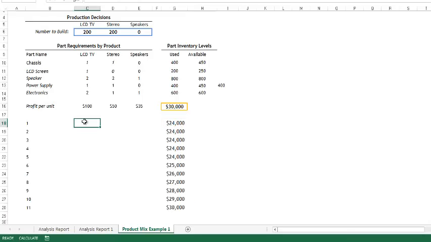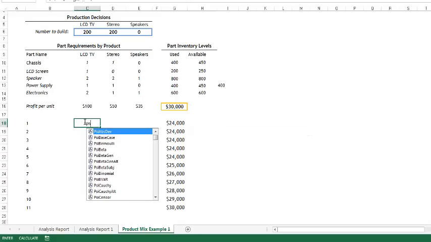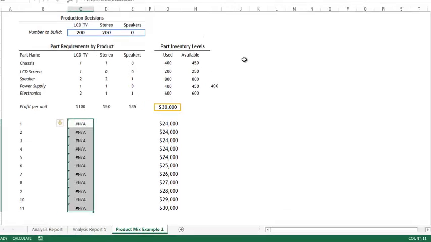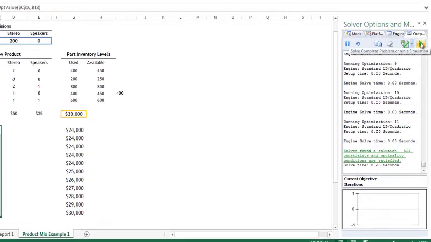I'm going to do the same here for my LCD TV profit. So I'm going to say PSI opt value. I'm going to reference cell C16. Press F4 to anchor. Comma. Reference my optimization run number. And then again, I will pull this down. Now I'm going to click the green arrow to solve all 11 optimizations at once.